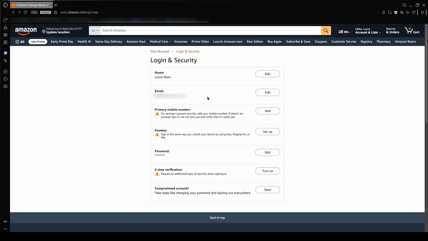It's also a good idea to make sure you still have access to the new email account because Amazon uses it for order updates, security notifications, password resets, and account recovery. Finally, sign out and sign back in using your updated email address if Amazon has changed your primary login email. This helps confirm that everything is working correctly.